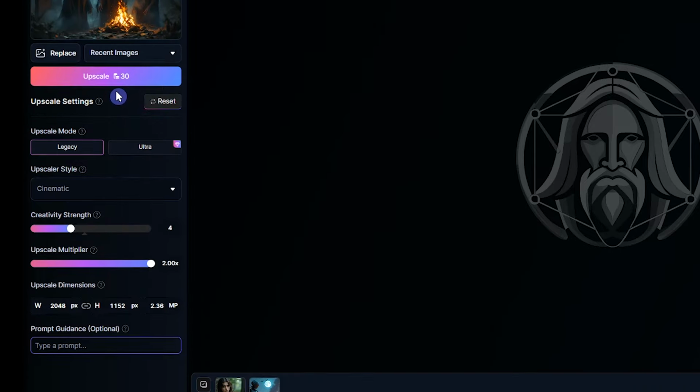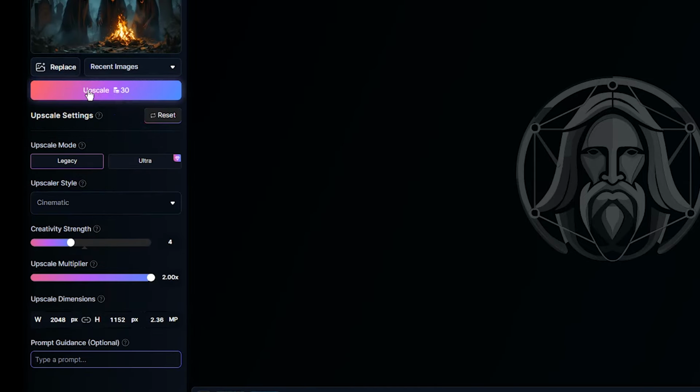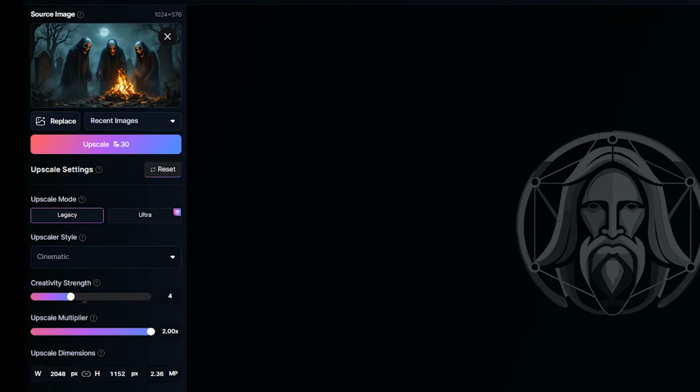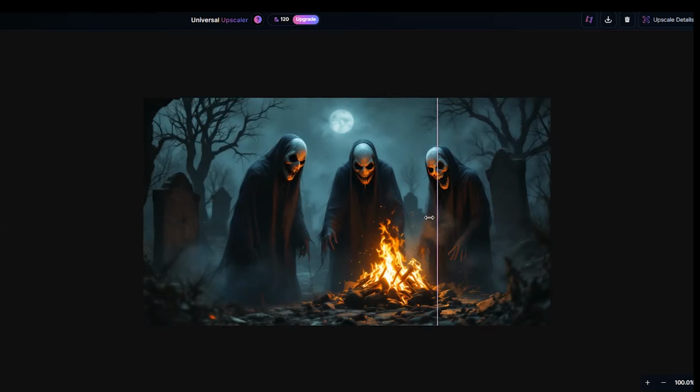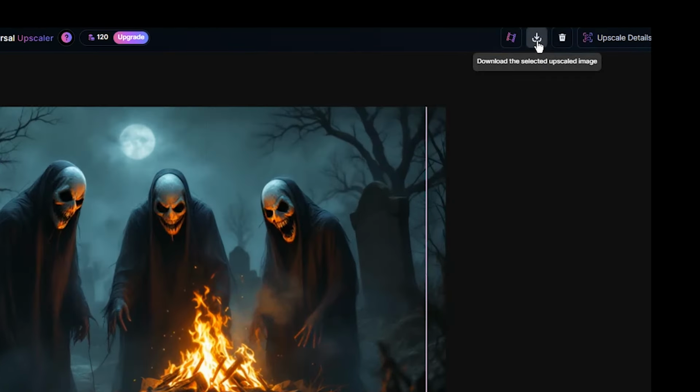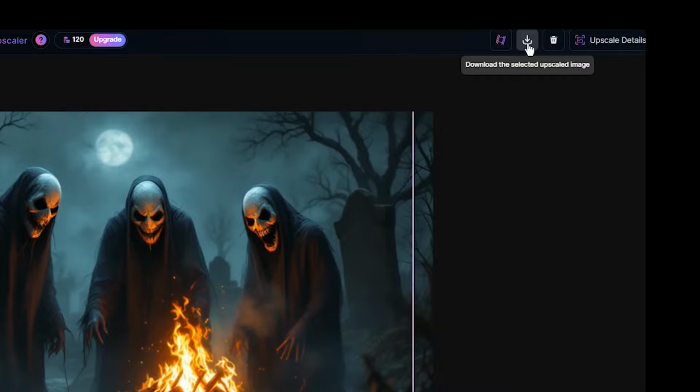If you uploaded the image and you don't see the token part and it says you need to upgrade, decrease the upscale multiplier. Press the upscale button. Do this for all your images and enhance them. To download the result, press the download button from here.